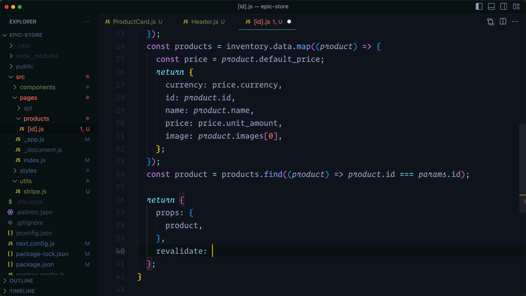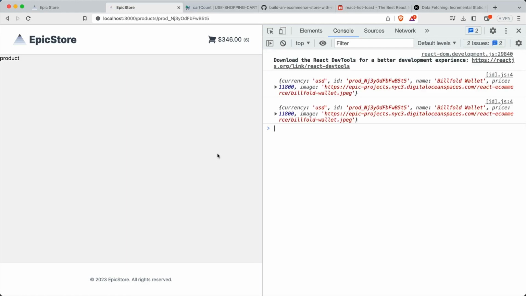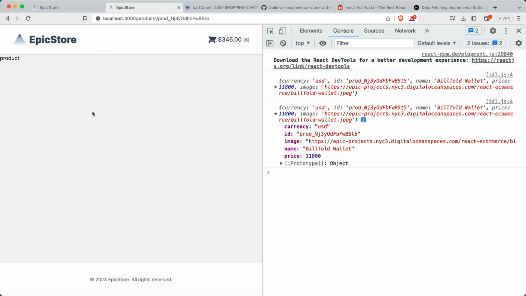So if nobody visits it, the data won't be updated until a user visits the product page. So instead of 10 seconds, we could set this to, for example, an hour. And to calculate that, we could just say 60 seconds times 60 minutes. So now we're revalidating this data, if anything changes or if a new product is added, every 60 minutes, every hour. Now that we know that we're fetching the correct data for each individual product page, let's use that data to display a good-looking product page.